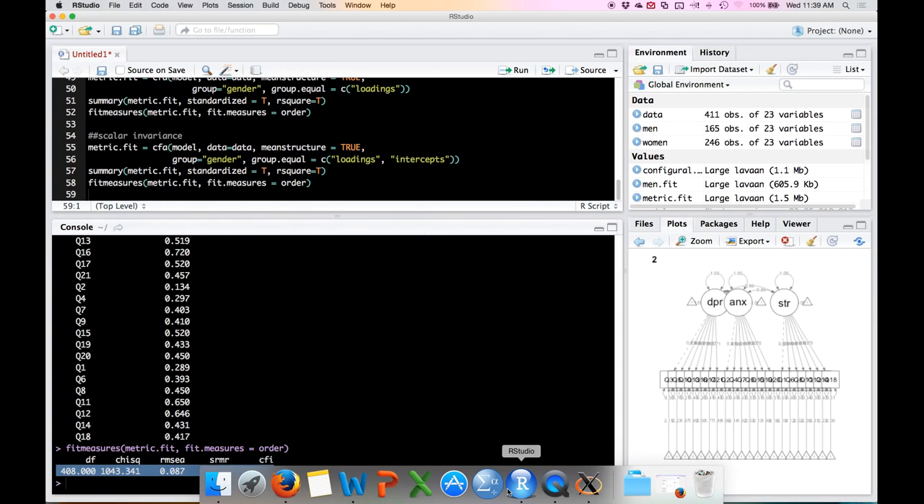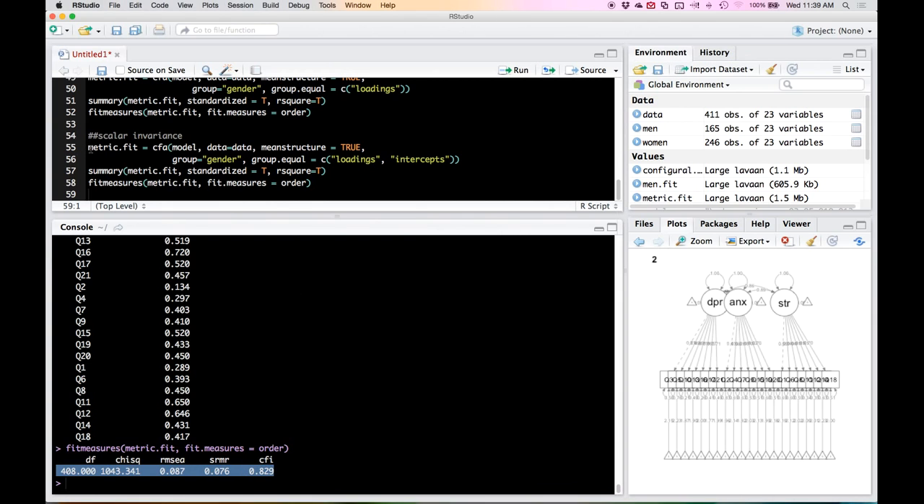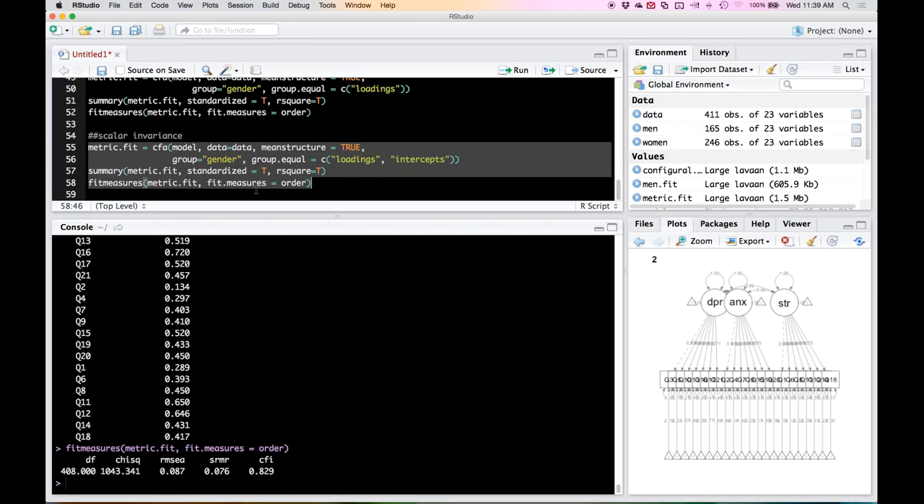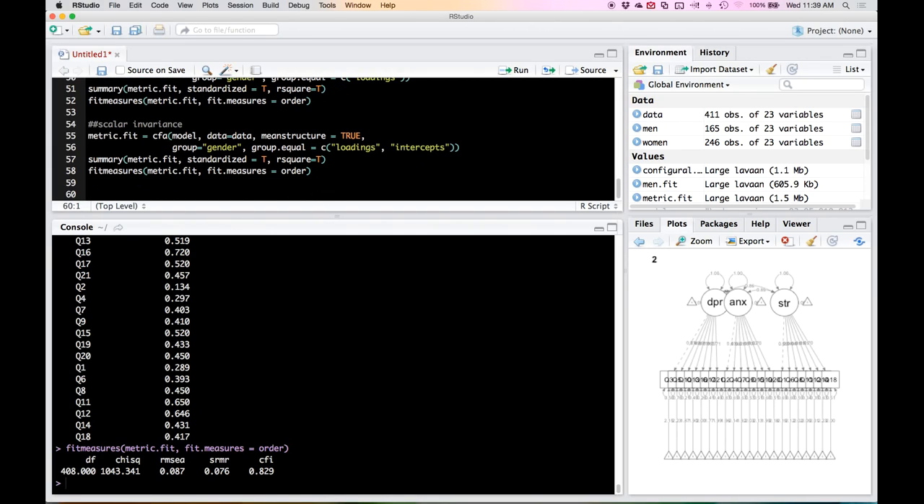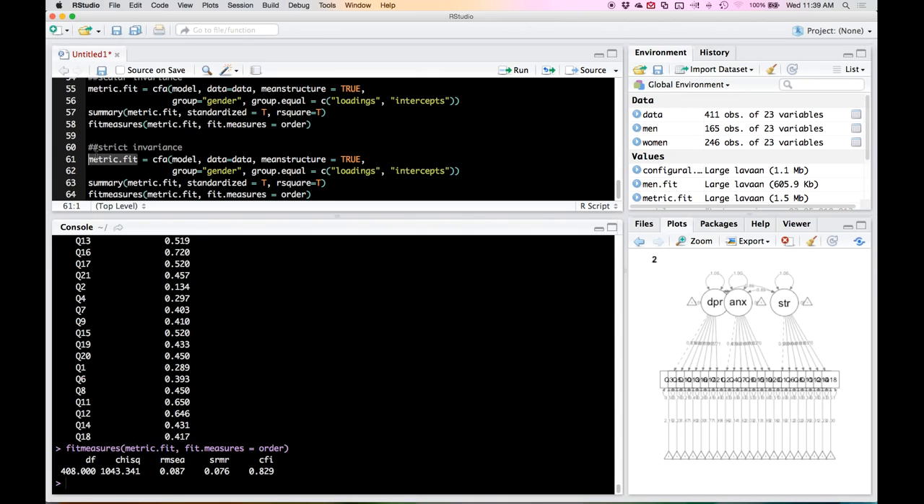So let's keep going. The last one we're going to do is strict invariance. And some people argue you shouldn't even do this one. I think it's an interesting question. I'll explain why here in a second. So let's add that in.